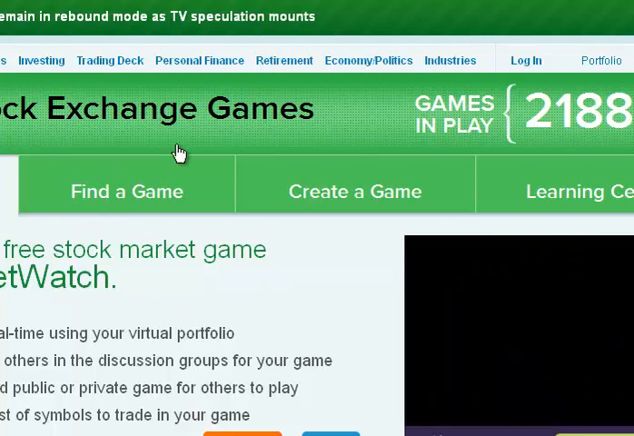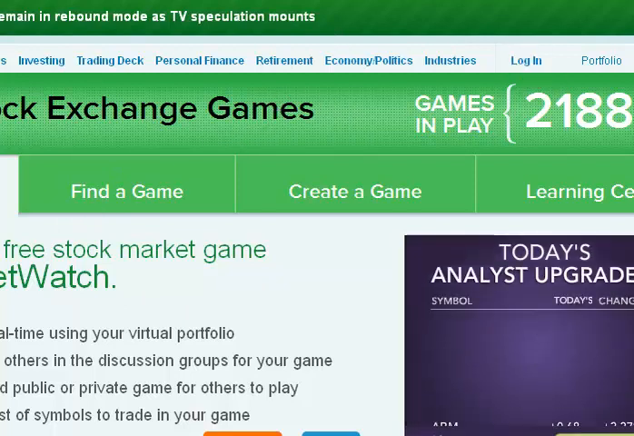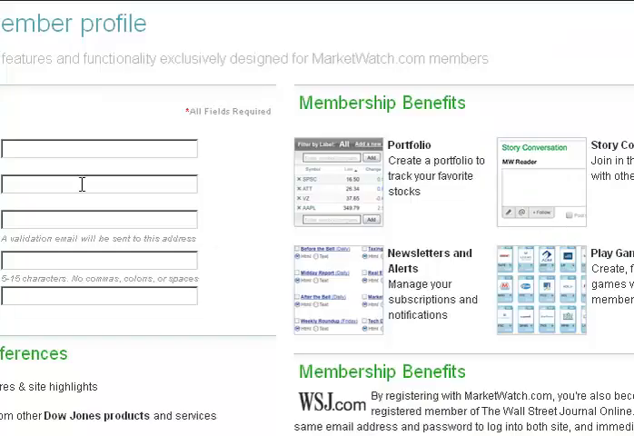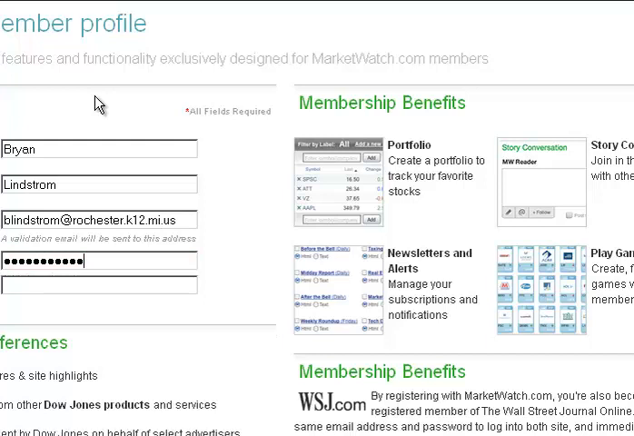Since we are new to this, and I'm assuming you're new to logging into the Wall Street Journal, you're going to go to create a login. All right, and if you are not a member, you need to scroll down and click on the button that says not a member. Login information is going to take you through. Type in your login information. Give it an email address. Insert a password. Confirm password.